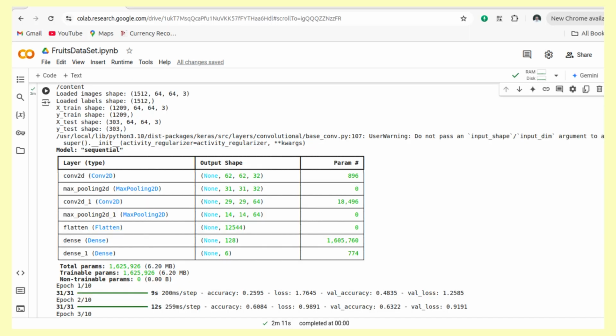Next, we add a max pooling layer, which reduces the size of the feature maps, making the model more efficient while retaining the most important features. We then stack another convolutional layer with 64 filters, followed by another max pooling layer. This deeper structure enables the model to learn more complex and abstract patterns in the data.